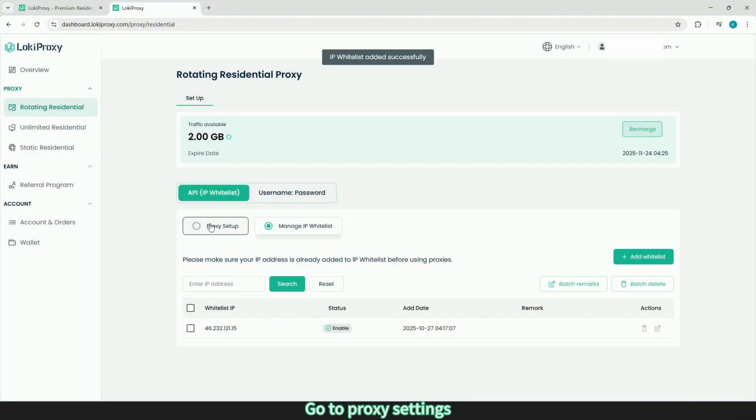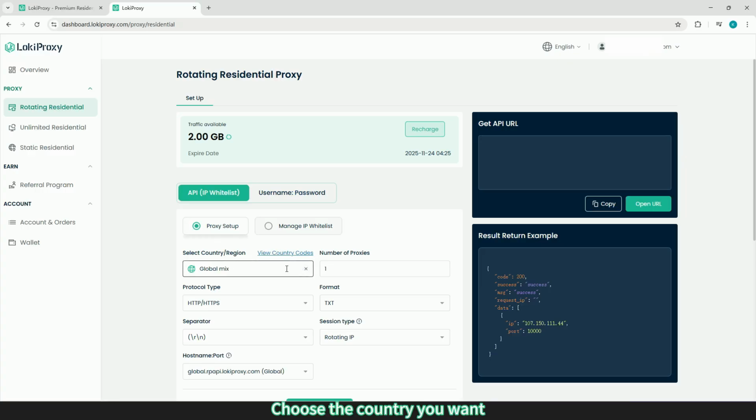Go to Proxy Settings. Choose the country you want. Select the number of IPs to extract.